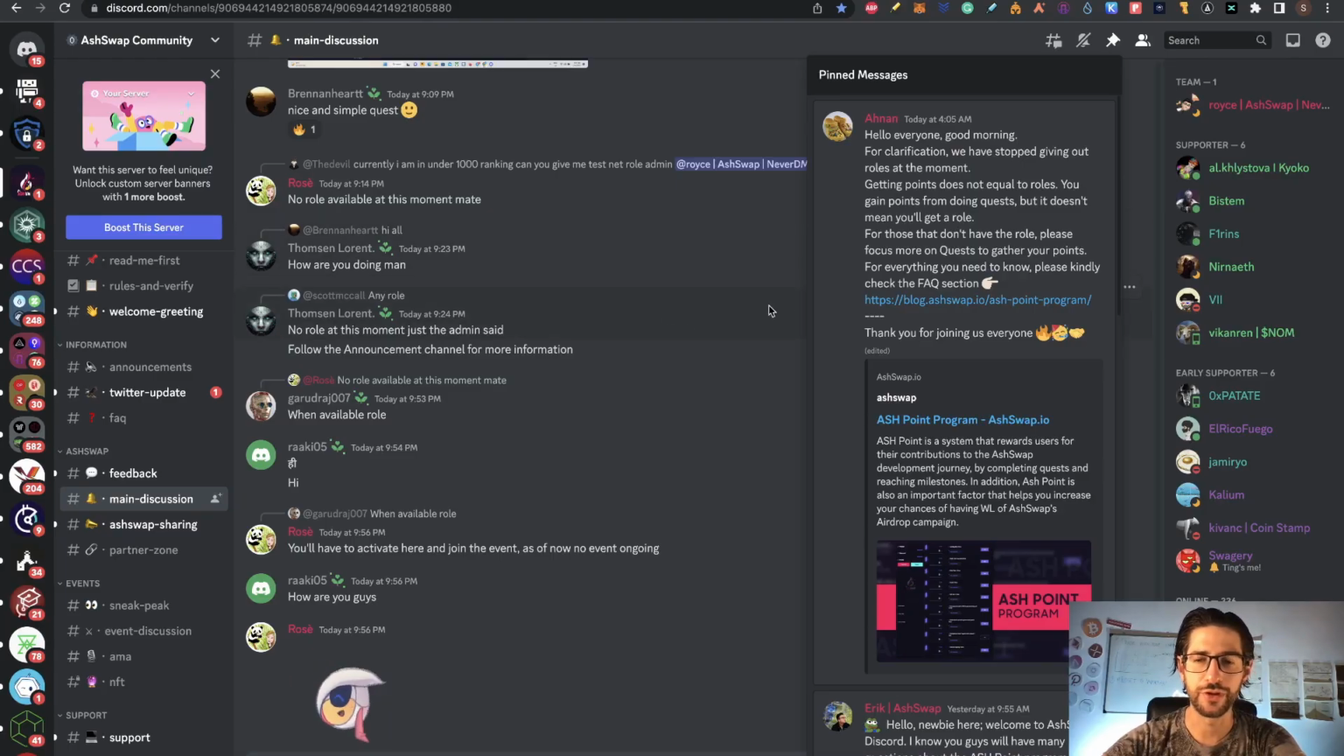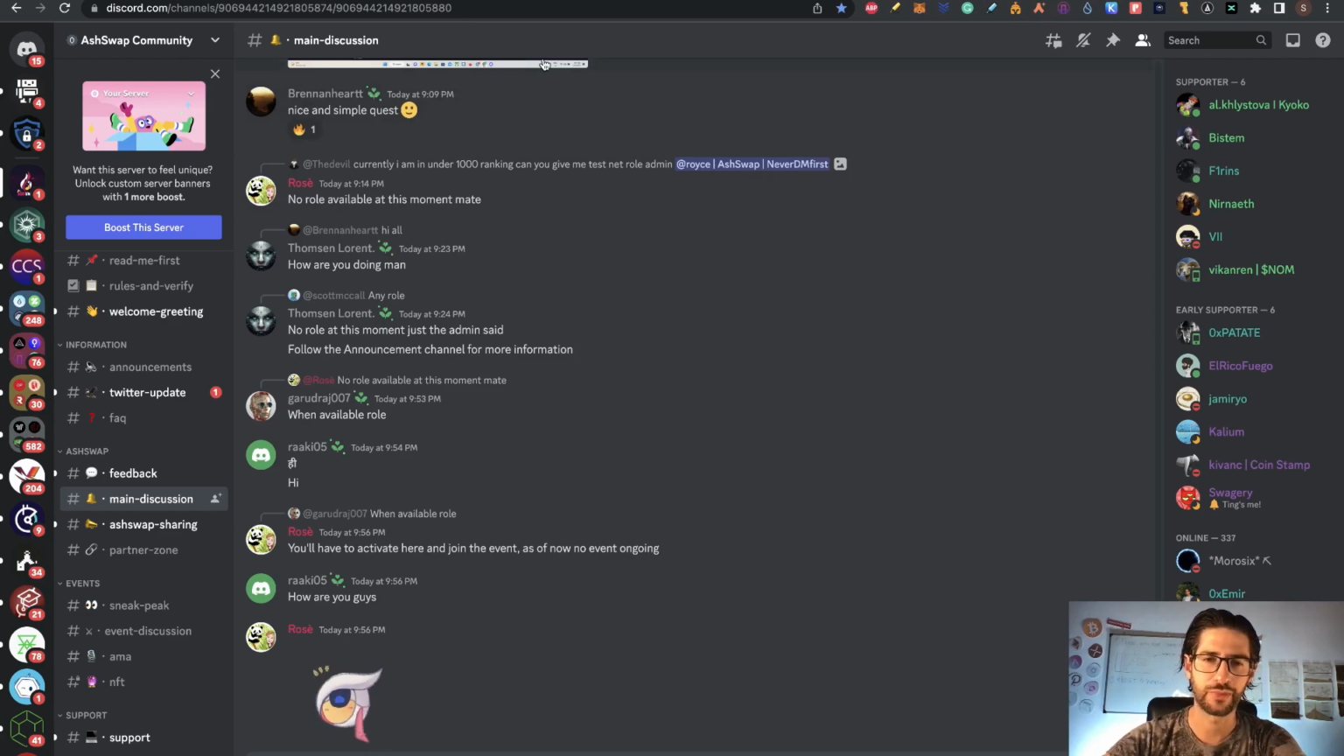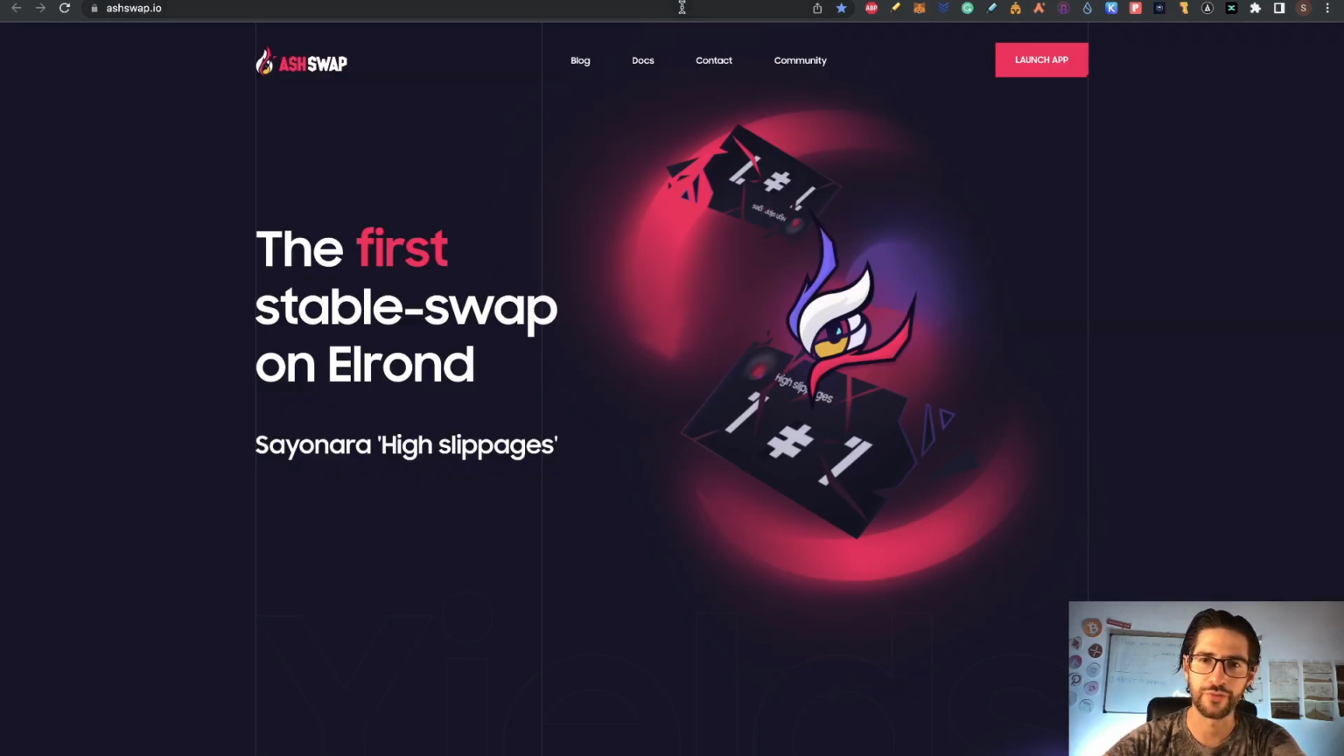Guys, sorry to interrupt the video, but you can see that in the Discord they have put today that they have stopped giving out roles at the moment. Getting points doesn't equal roles, so you gain points from doing quests, but it doesn't mean you will get the role. So they say for those that don't have the role, please focus more on quests to gather your points. And they put here some link if you want to check. So basically the roles, guys, are stopped. It was not like that a couple of days ago, but anyways, you can focus on doing the different quests on the application to get the Ash points.